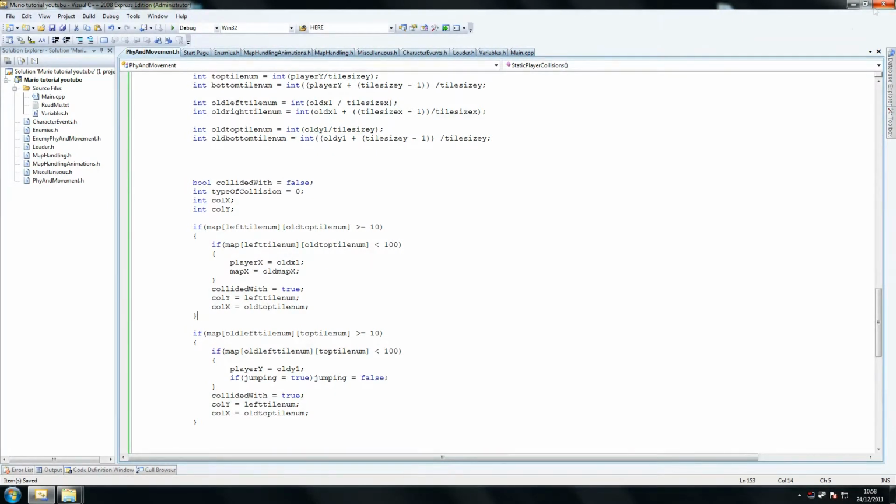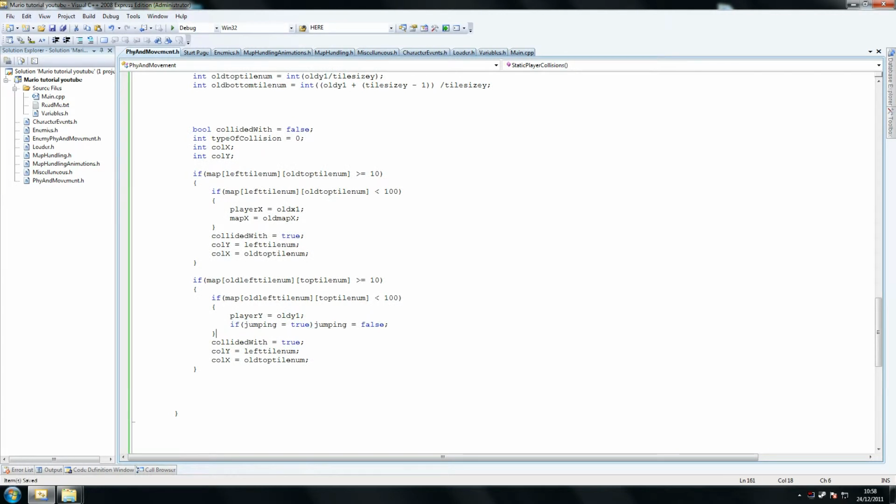So then we do this here. Type of collision equals bottom. Did I set type of collision for that one? I didn't. I'm not sure why that is. I'm sure there's a reason for that, but anyways, type of collision equals bottom. So it means you collided from below. Bottom collided with something equals true.